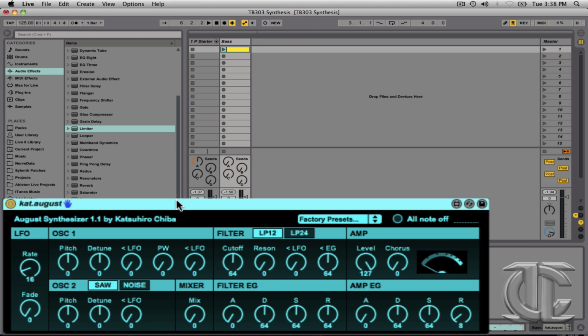Now, a couple important things to keep in mind when you're talking about a TB-303. First off, the only waveforms available on a TB-303's oscillator section were a square wave and a sawtooth wave. And that's another great reason why I chose this synth for this particular sound, because we only have a square wave available on oscillator 1, and oscillator 2 is switchable between a saw wave and a noise wave. I'll leave the mix as it is, all the way to the left. That means I'm only going to hear oscillator 1, which is a square wave.